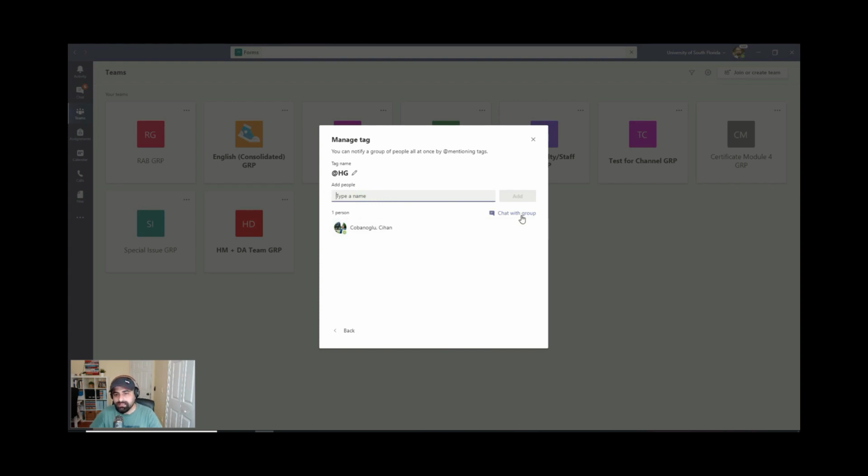So this is helpful for people who are working with pretty large teams, like organization-wide teams and whatnot. Creating these tags is going to help you with a lot of stuff.